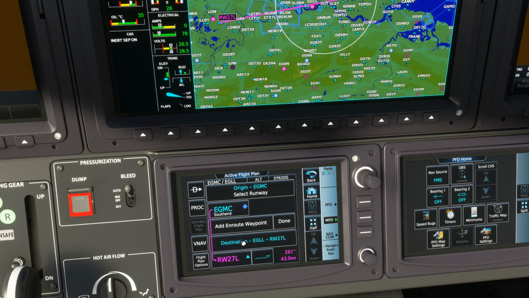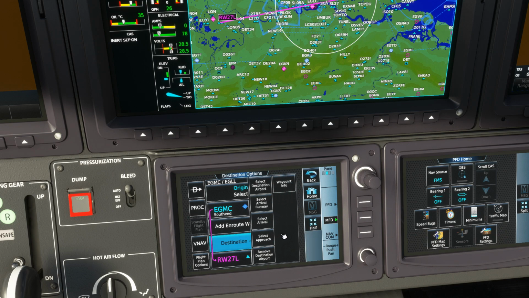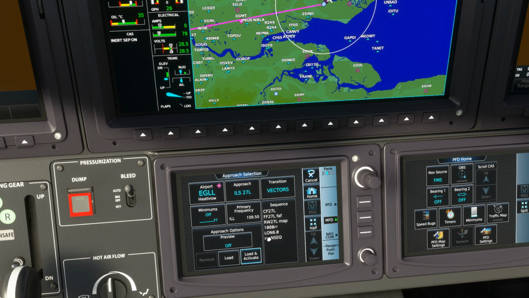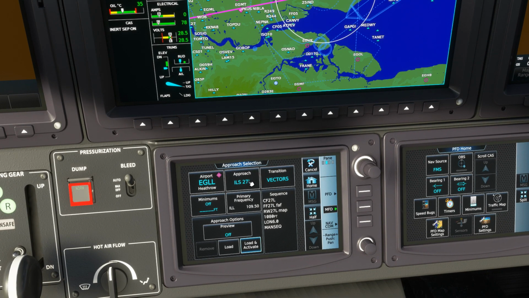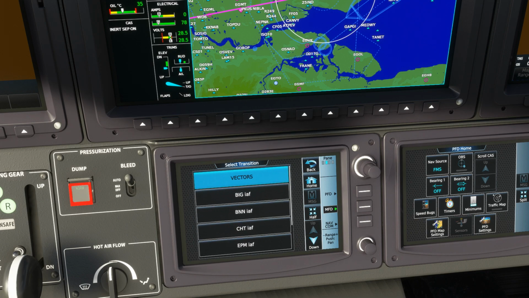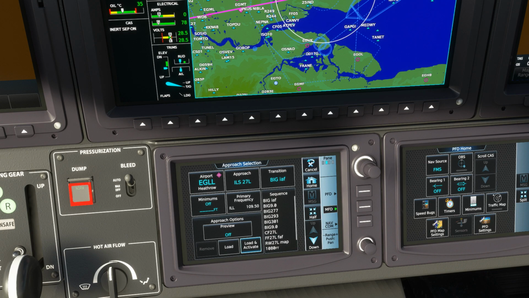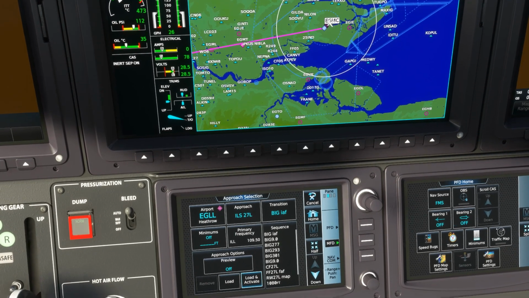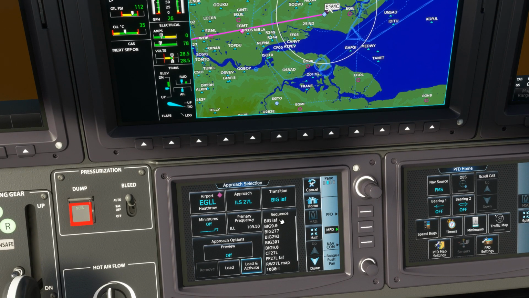We're going to click on that destination box again. This time we're going to select approach. Click select approach. Similar to what we did in the last video, we're going to select an ILS approach 27 left. Transition, instead of vectors like I showed you last time, Bigg is actually on the way. It's pretty much on our flight path. So I'm going to choose that, and it will put in all the sequences down to our final for 27 left. We're going to choose load in this case. We're going to load that.